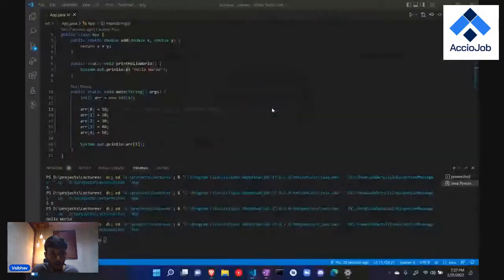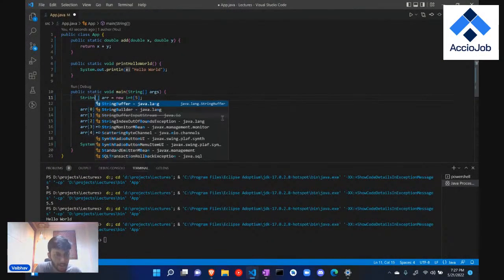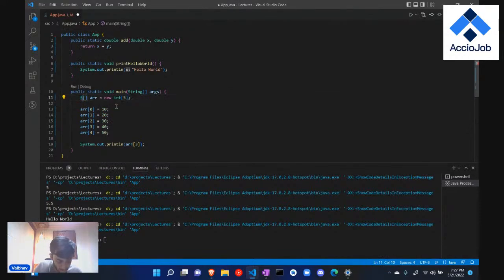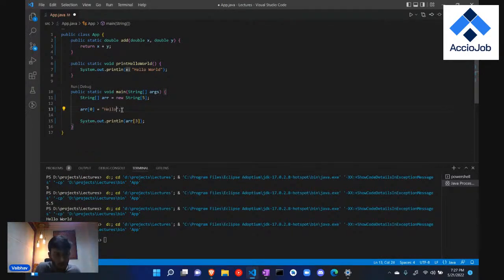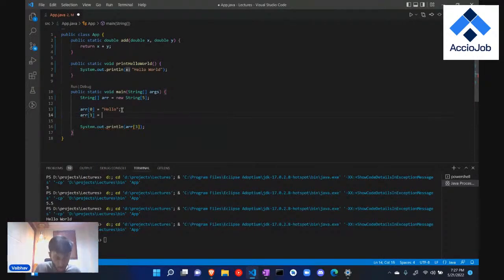Let's just create an array of a different data type also. Let's say I want to create a string array. It will be a string, and I will have to store strings now in that array. So let's say I store a string hello, and ARR of 1 is equal to world. So the 0th index is storing hello, the first index is storing world.